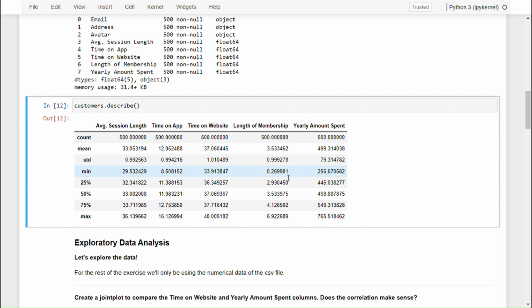As for the length of membership, the minimum given here is 0.26, but if somebody becomes a member today, it would be 0, right? So minimum is 0. The maximum is 6.9 years. So the oldest customer is about 7 years old. And the average for all of their data is 3.5, with again standard deviation just 1 year. Length of membership is in years, so 66% of their customers have been members between 2.5 years to 4.5 years.